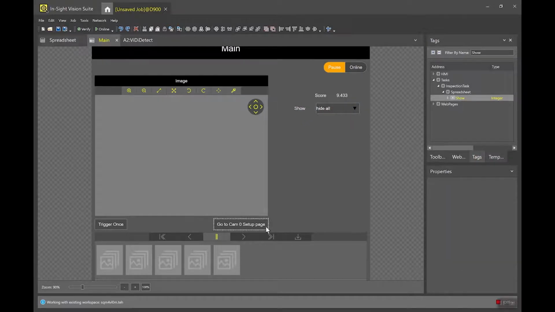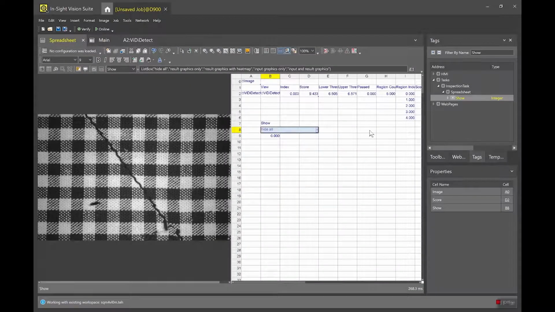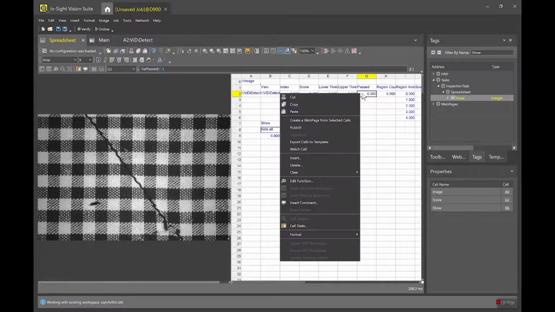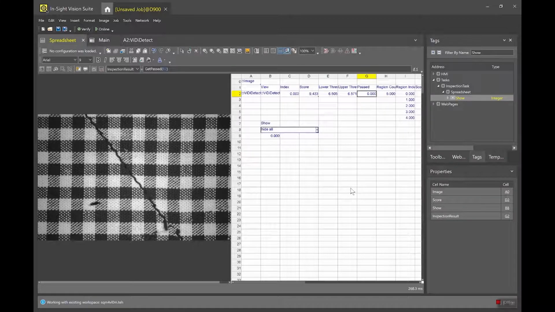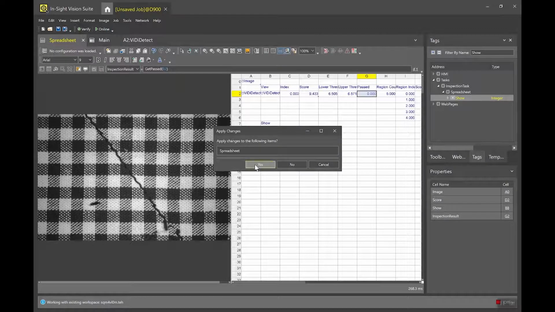So the last thing I want to do, this web HMI comes with a live film strip, and I need to assign a watch cell to that. That's pretty simple. I'll go over to my past getter from the ViDi tool, right click on that, and select watch cell. I'm going to set that as my watch cell. Okay, so with that, I'm going to go ahead and put my camera online and see how it's doing.